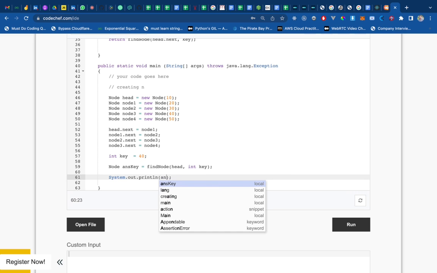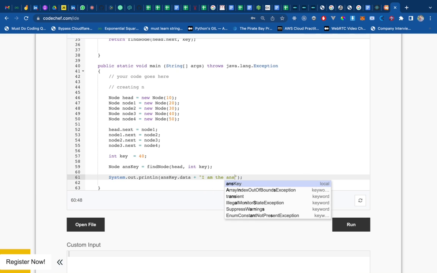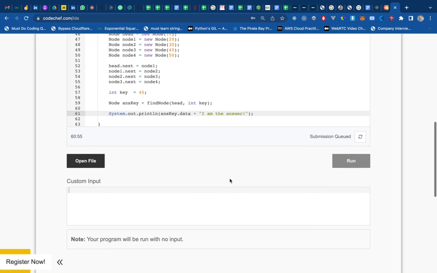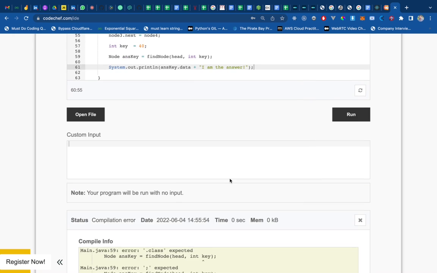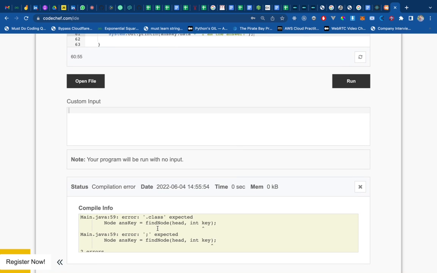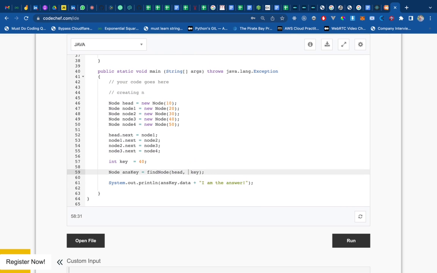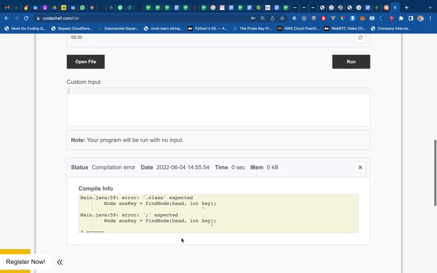We are getting a node, so answer key is a node. Answer key dot data will give us the answer. So answer data plus "I am the answer", putting an exclamation. Let's run this, if we have not made any mistakes. We do have mistakes. It says dot class is expected. Where is it? Node answer key int key. Obviously, we don't need int key over here. Anything else? Nope.